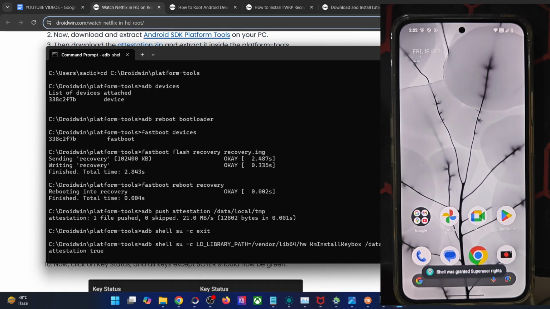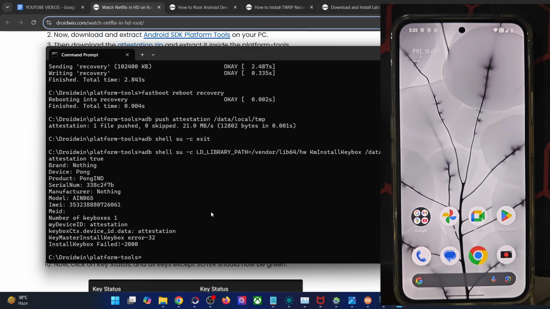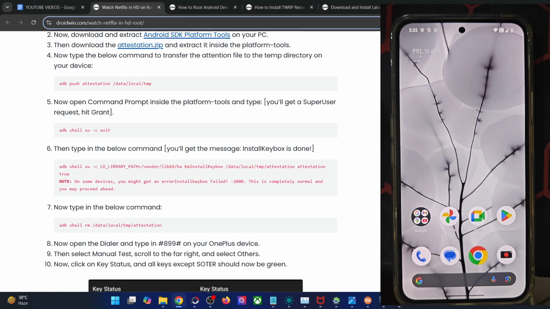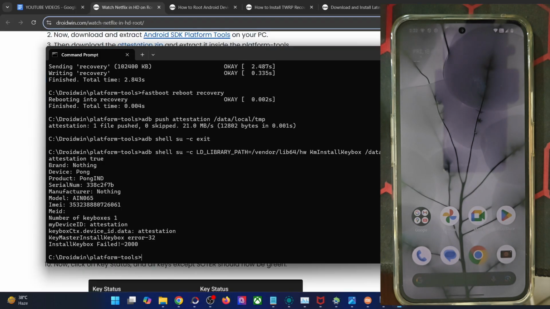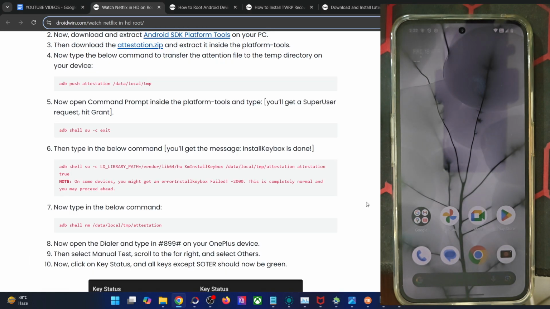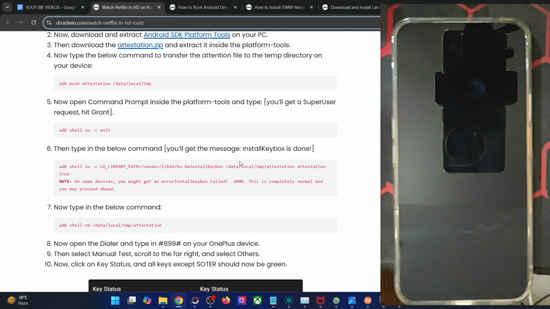Hit enter. So now the most important thing is you will either get an install keybox is done message, or you will get error install keybox failed 2000. Both of them signify that the installation has been done successfully. So both of them are the same thing. Even if you get this error prompt, as you could see in my case, install keybox failed 2000, it's not a cause of concern. Everything has been done well and good. So don't worry about this. Simply move ahead with the next step. Even if you get the install keybox done, which is quite obvious, a good thing, but even if you are getting the fail message, it's normal.